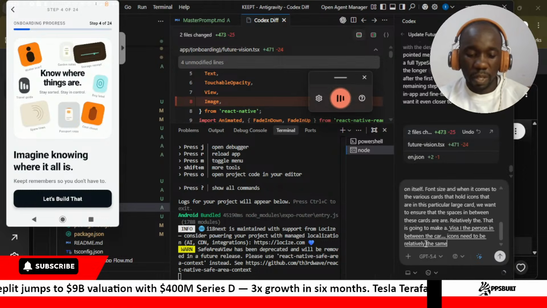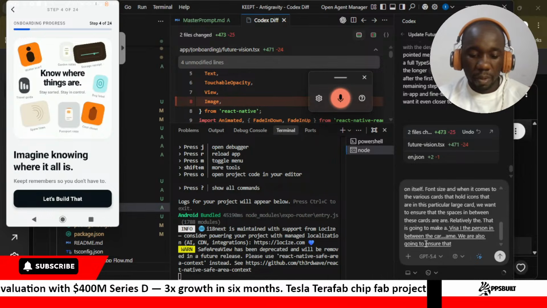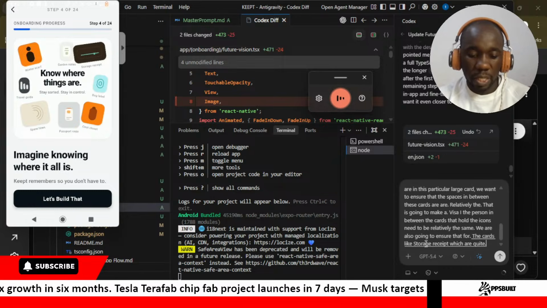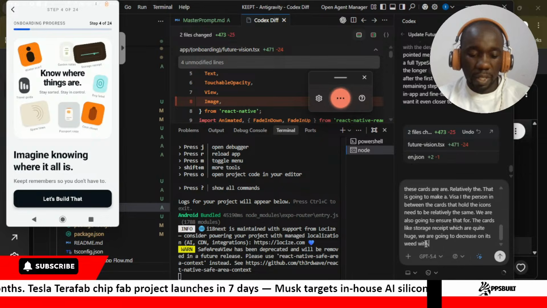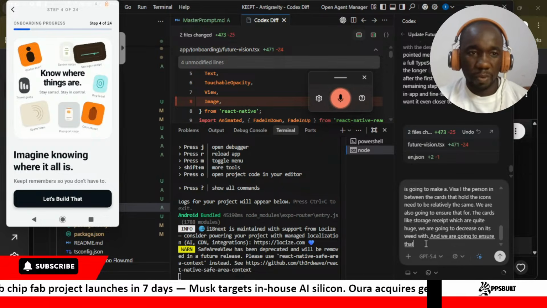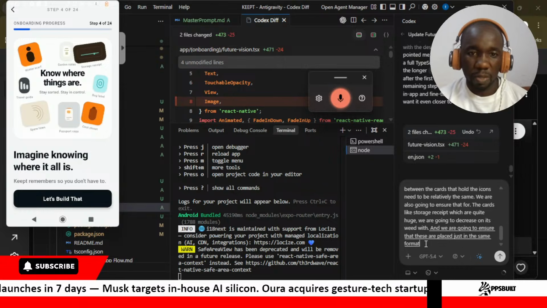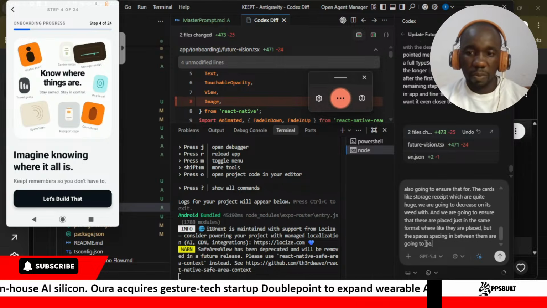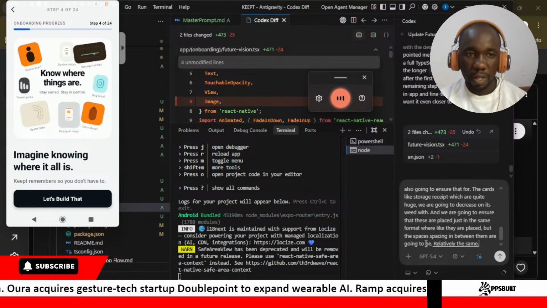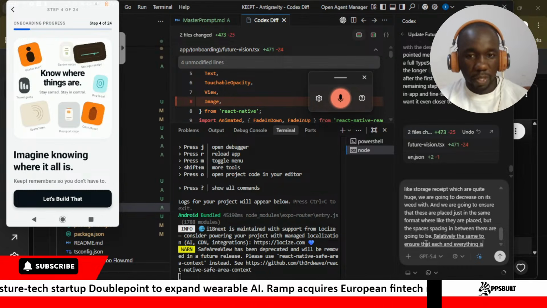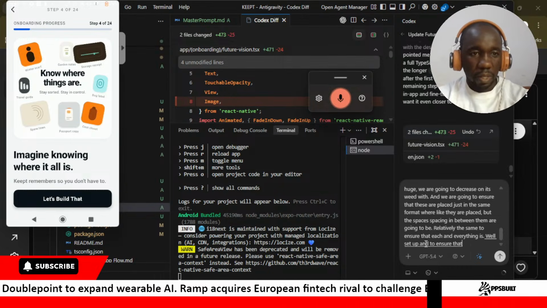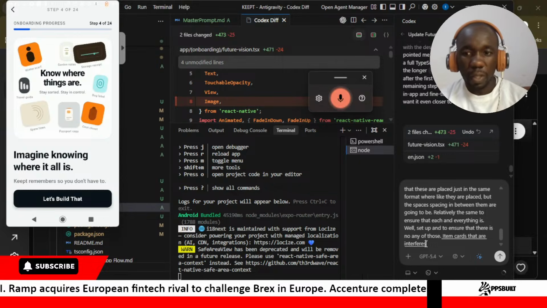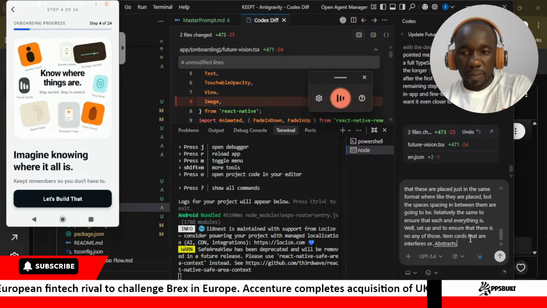We are also going to ensure that for the cards like storage receipt, which are quite huge, we decrease their width, and we place them in the same format as they are placed, but the spacings in between them are relatively the same, to ensure that everything is well set up, and that none of those item cards interferes with or obstructs another.